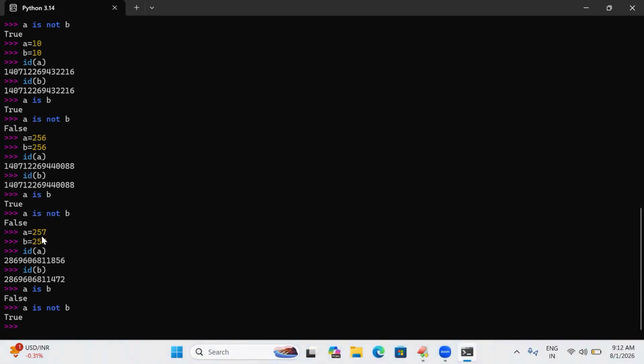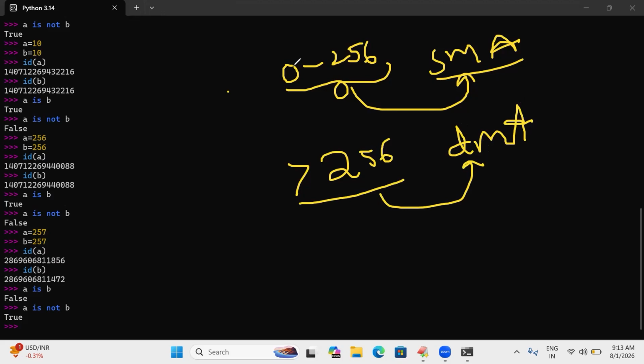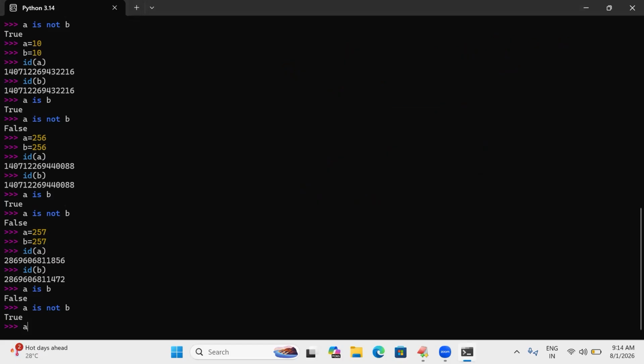So after 256, if I declare it as 257, the memory addresses are different. So the is operator returns false, and the is not operator is going to return true. Values in the range 0 to 256 are going to be stored at the same memory address. So above 256, values are going to be stored in different memory addresses. So try to observe this thing.